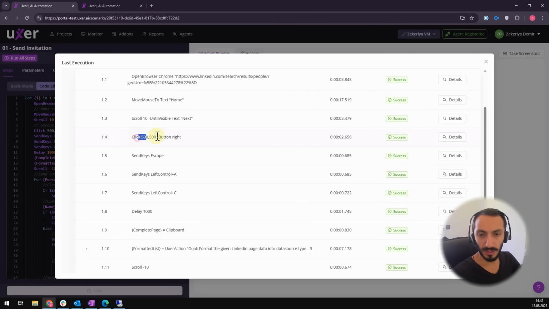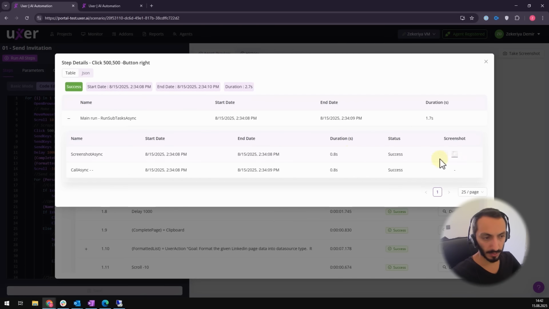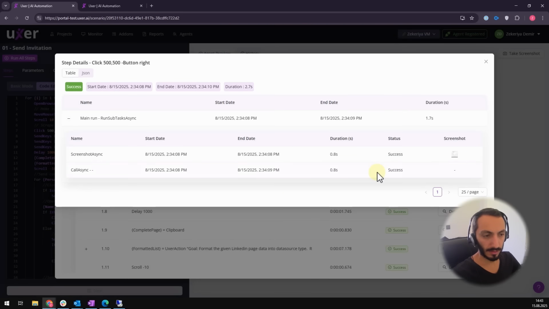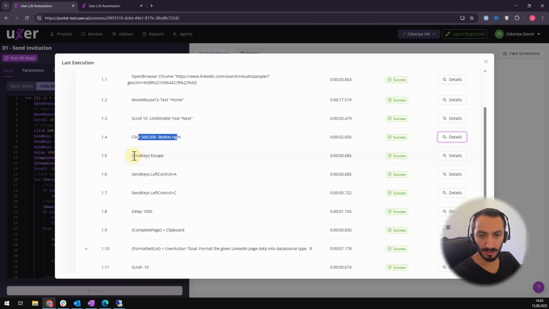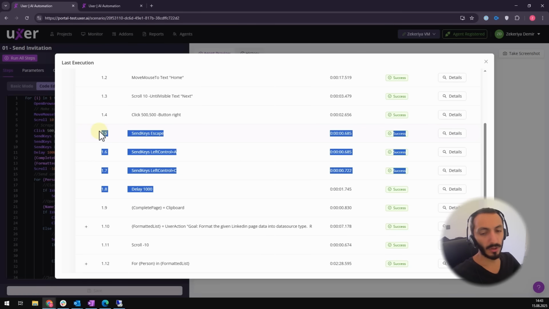And after that, we right click. What we do is just right click here. It's an easy process. This was a screenshot of the moment the right click was sent. And then after that, it sends Escape, Control A, and Control C, and delay actions. So right now we have all the content in our clipboard.